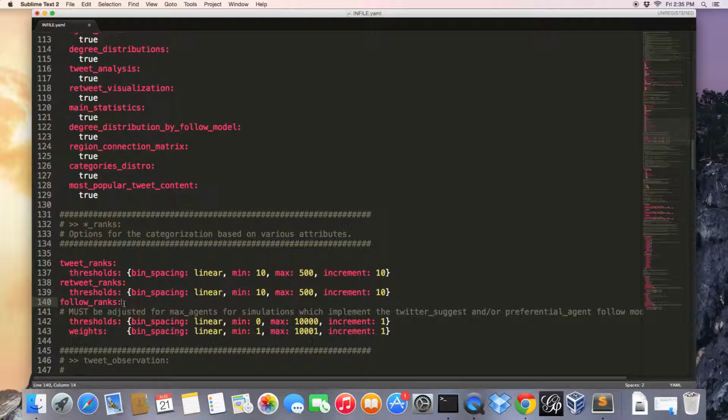The bin thresholds are linearly spaced in increments of 1 and have a minimum value of 0 and a maximum value equal to the maximum number of agents within the simulation. This value, of course, doesn't necessarily have to be exactly equal to the maximum value. It could be greater than that value. It just must not be less than the maximum number of agents in the simulation. As you can see here, we have a value of 10,000, while the max number of agents in our input file is 1,000.